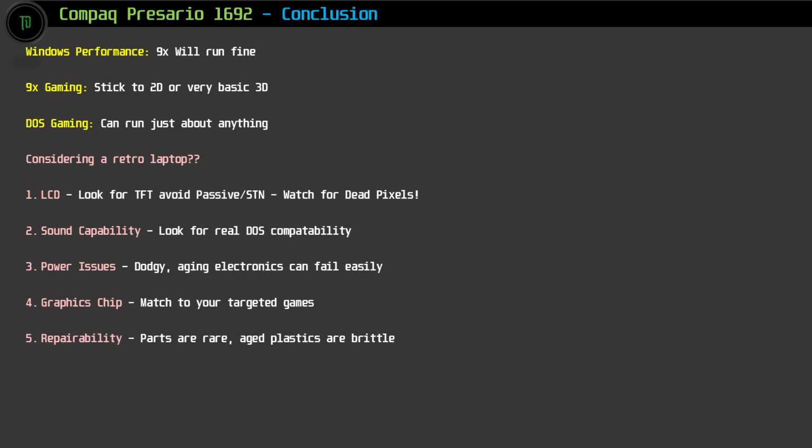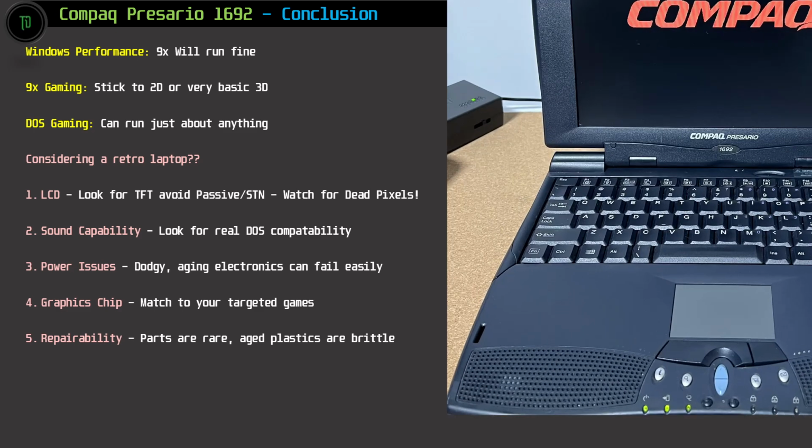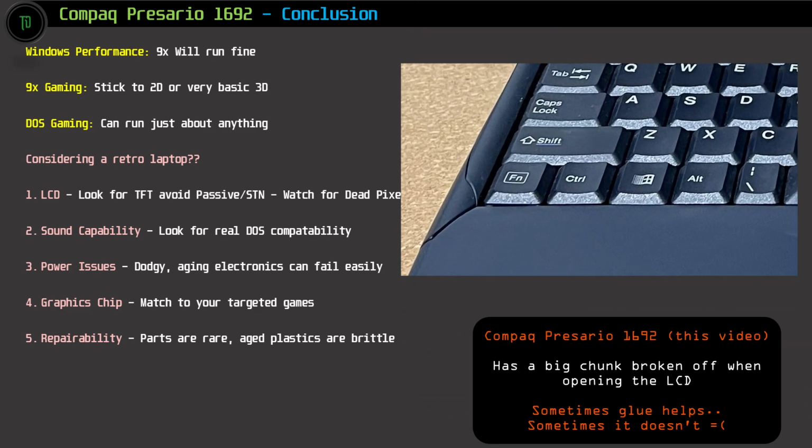And the last point to mention here is that if something breaks, you probably can't fix it. This extends to things like plastics, hinges, components. You can usually get around things like this by using external devices like a keyboard, mouse, CRT, speakers, etc. But then you're probably better off going down the desktop route.